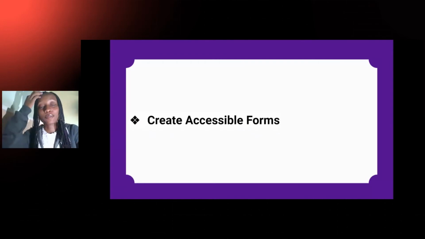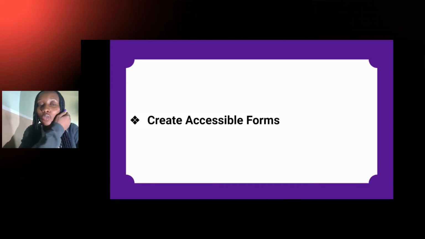Next, we consider forms, creating accessible forms. Most times in building applications, we always have to collect information from the user, maybe for feedback, or in terms of filling in your information. So we have to consider building forms in applications. We can't just overlook that. And the forms that we build have to be accessible.